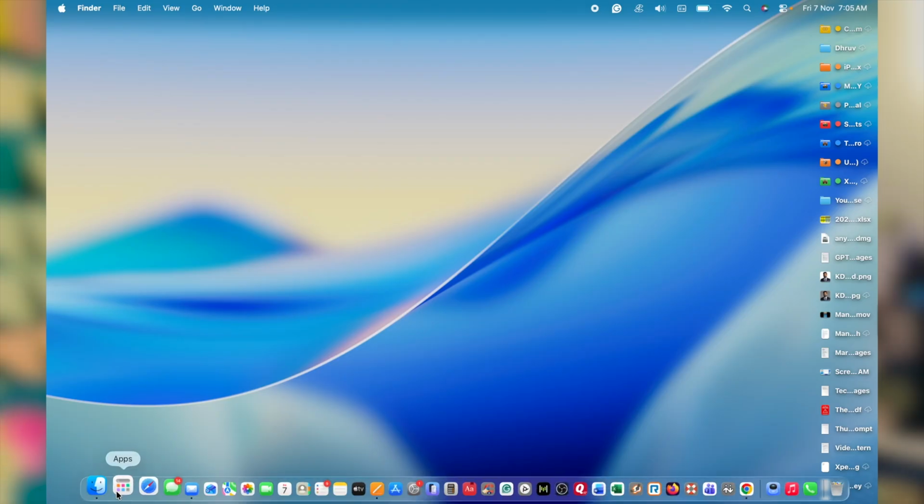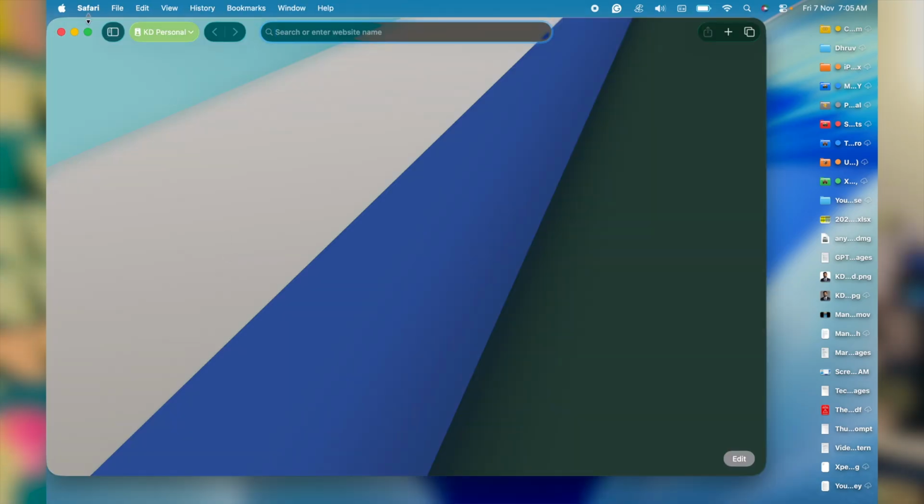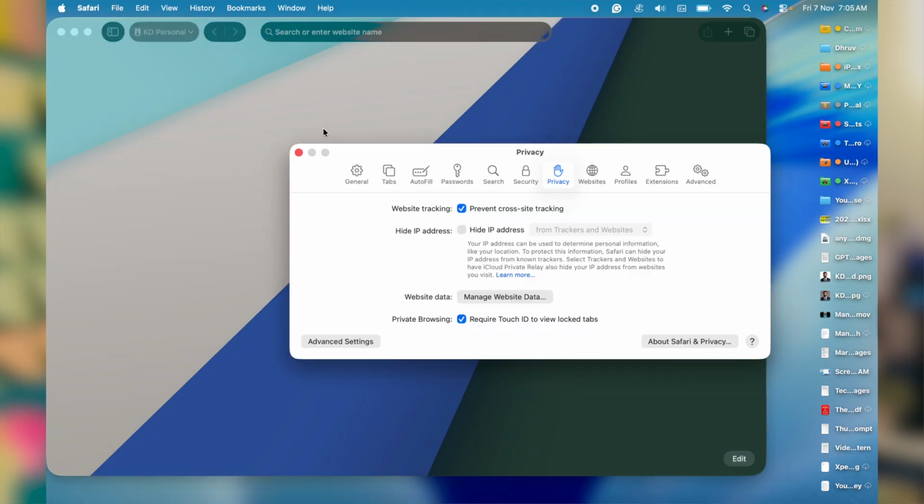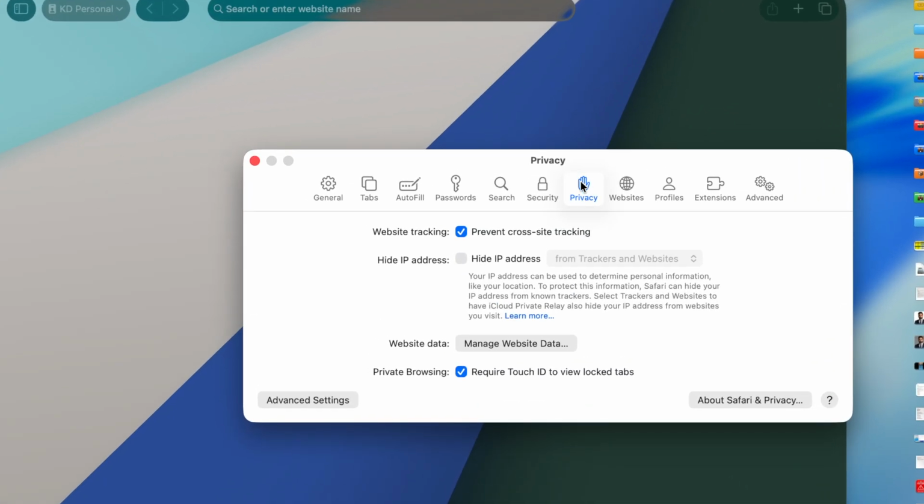Now also click on Safari. At the left side top corner, again click on Safari and get to Settings. In the Settings window, make sure you click on Privacy. In this privacy window, you need to make sure you enable hide IP address. Together, they mask your location and browsing identity.